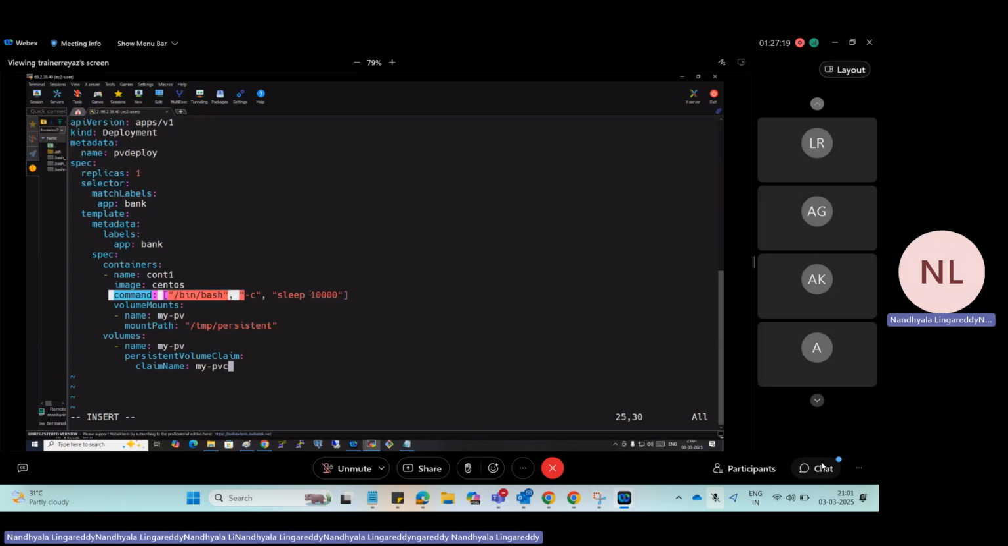Guys, this command, don't worry, you can put anything here. I'm just putting that sleep command. You can share the volumes. So volumes can be shared across the pods or not? Okay.